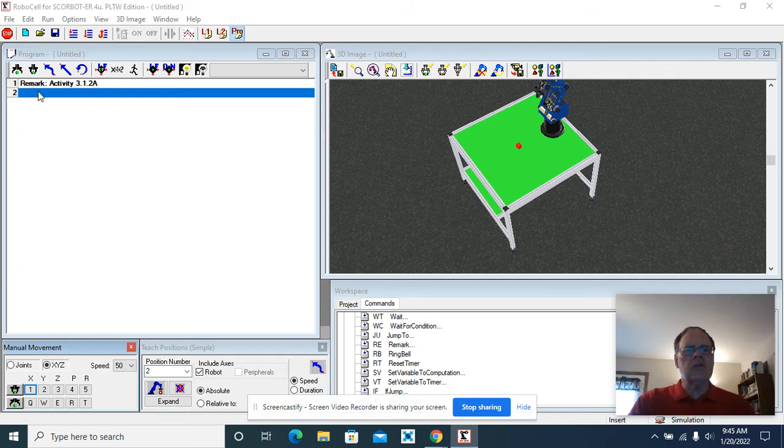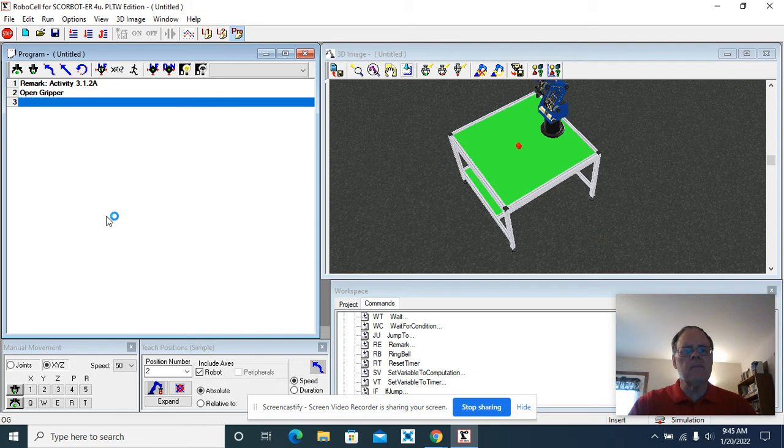And so the first step in programming is going to be to open the gripper. And if you look in commands, open gripper is OG. It jumps in there. Now, most of your movement is going to be go position or go linear. And actually, you can use or go circular. You can actually use GP for all of them because it'll allow you to change it while you're in there. So I usually just use GP for go to position.